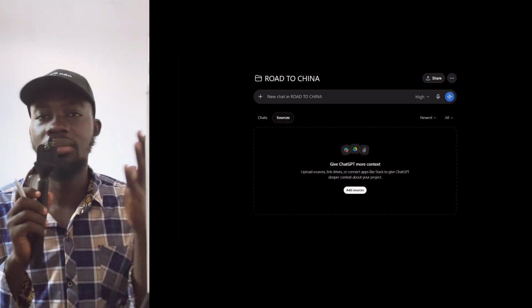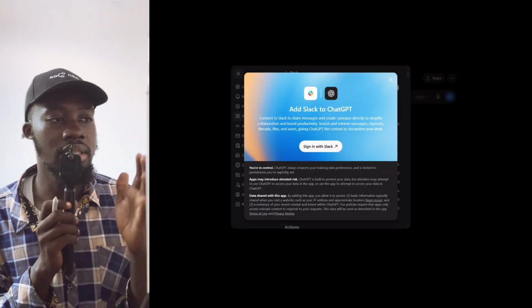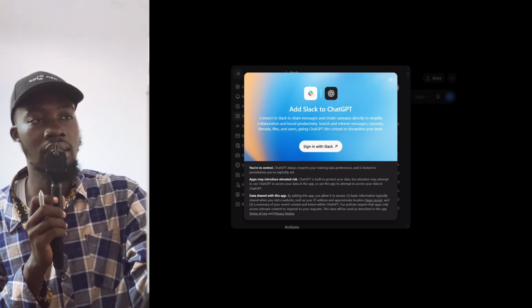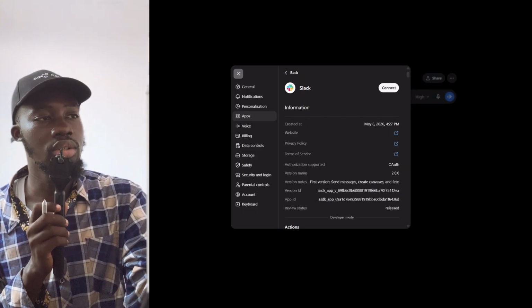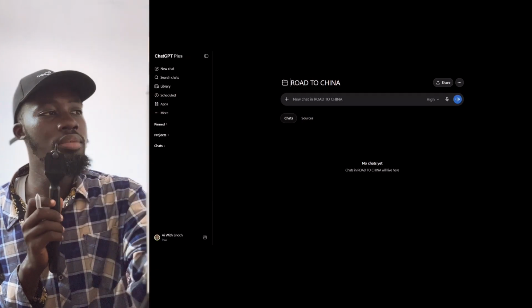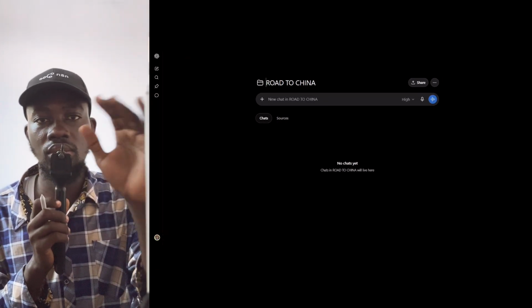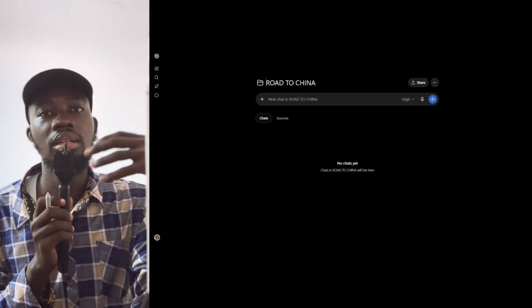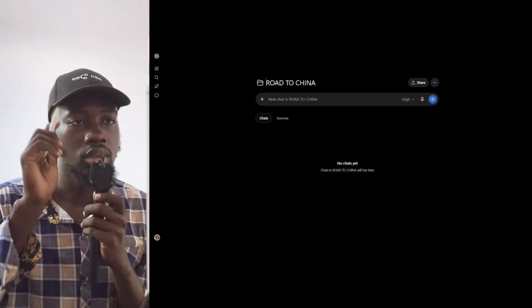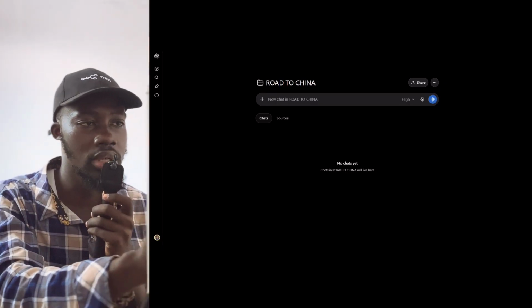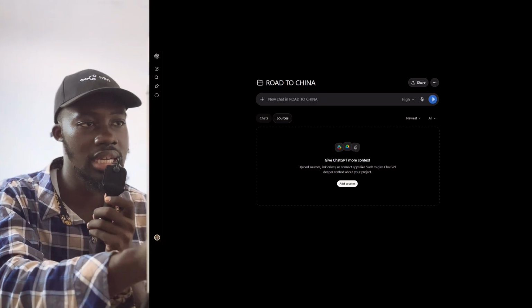So it's just very, very simple. They've made it very simple. When you tap on sign in with Slack, you just authorize, and there you go. All right. But if you don't have any sources, like any document to upload, I'll show you what to do as well. Okay. So we are done with these sources. This is the chat.